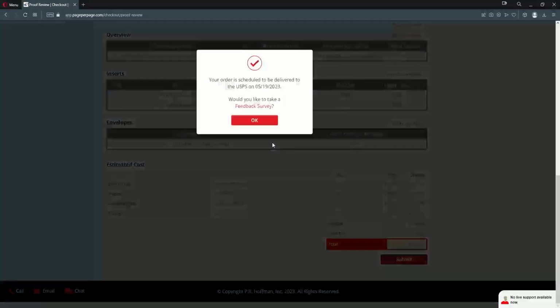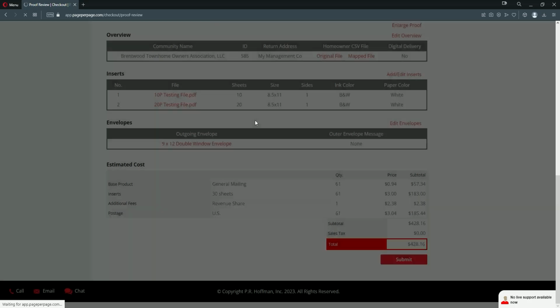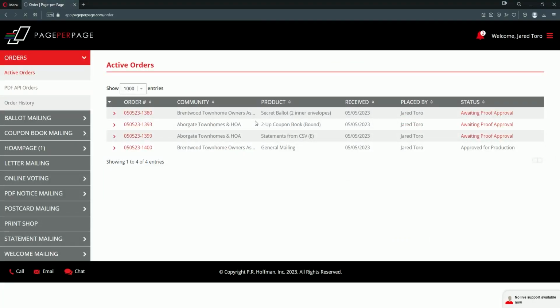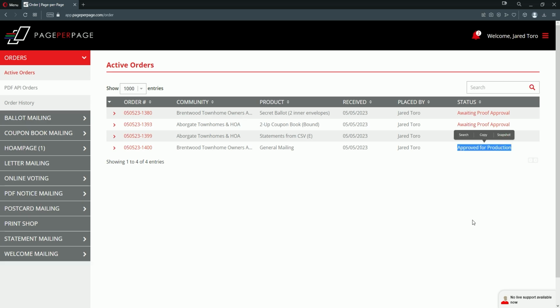And with this particular order, we're in a flat mailing. It does take a few more days to produce, but we have our estimate on time available to us as well. This is a deadline, and in lots of cases, orders will go out ahead of that deadline. And we can see our status has now been updated to approved for production. We just approved our first order.